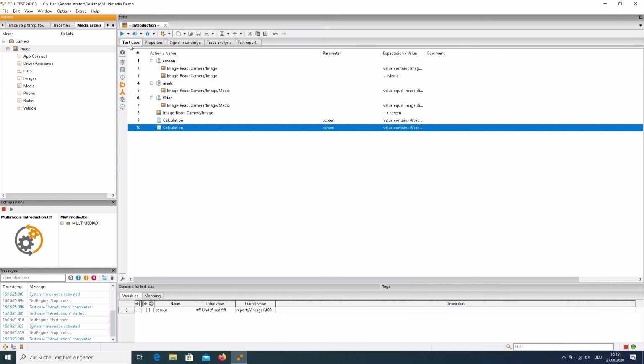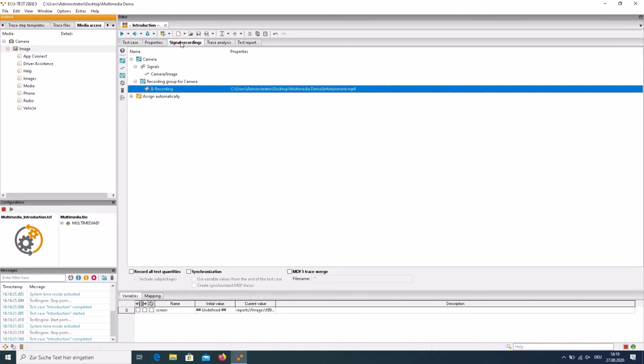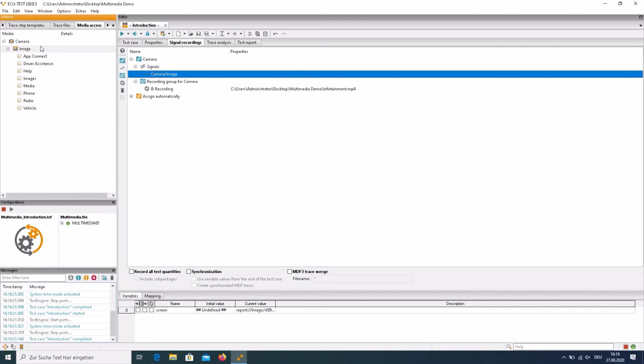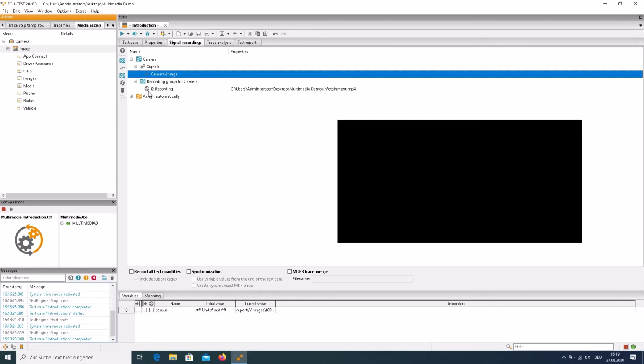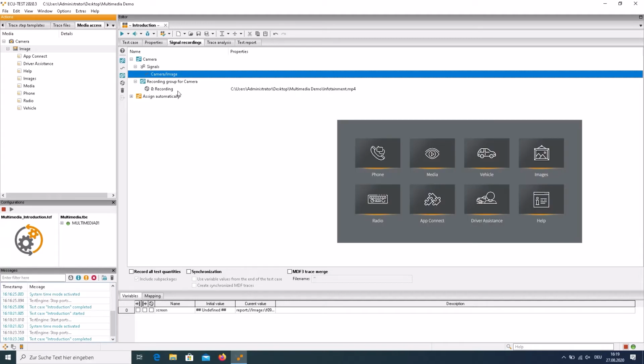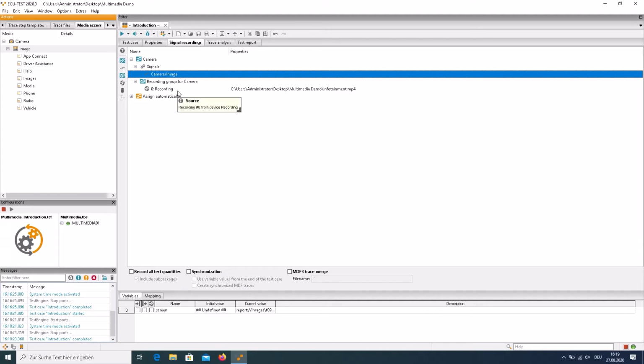Yes, so we can do a lot of things also in the trace analysis. But first of all, we have to record the video feed, the video signal. I prepared this one for the demo, so we can just read the image node from the media access tab, put it into here. And in this case, for the demo, I also prepared a video and just referenced it in here. But you can also read while executing the test case, of course.